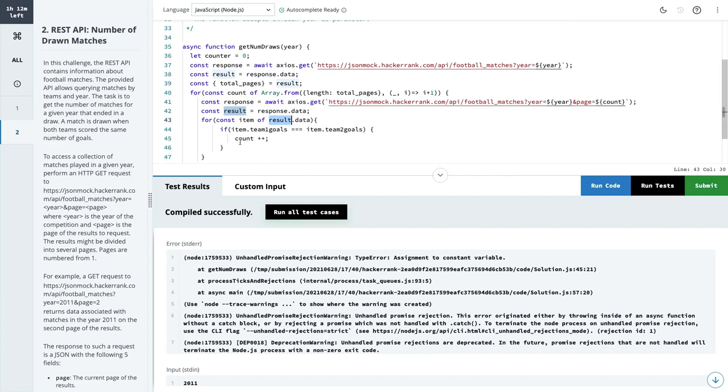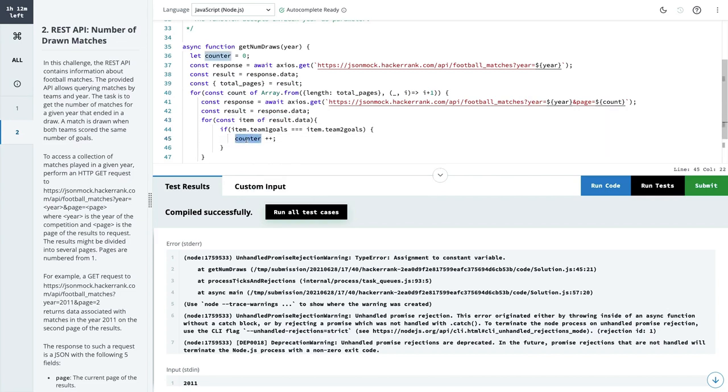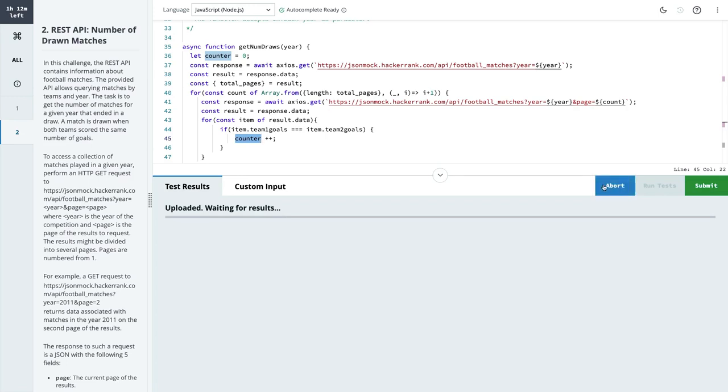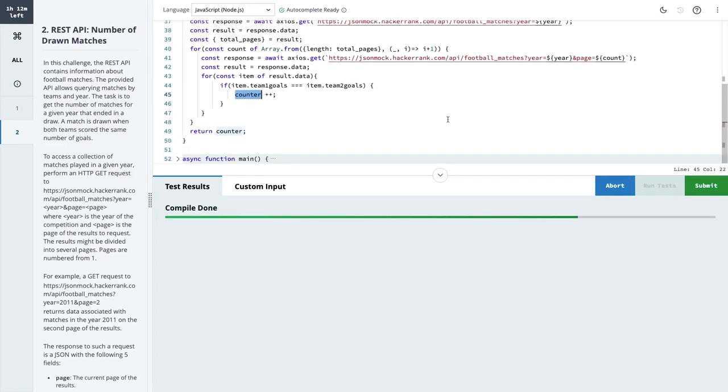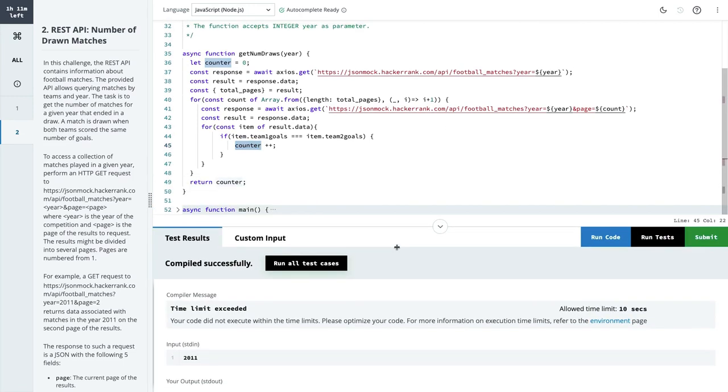Okay, this is the problem. Counter, there is nothing like count. Counter plus plus. Okay, let's see this. Now it is building the code and trying to get the output. Okay, no output. This should return some value. Time limit exceeded.